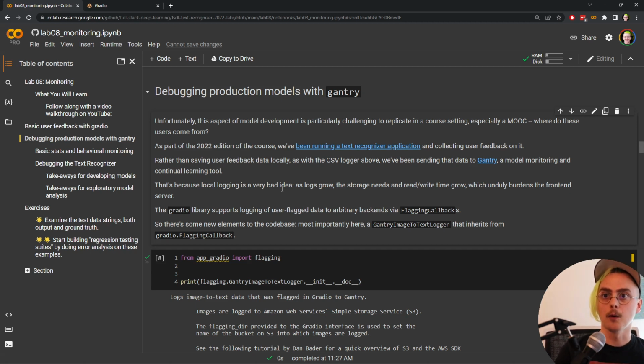So Gradio, with this flagging mechanism, supports logging of this user flag data to whatever backend you want by using a flagging callback class. So you can design your own callbacks or use one of their callbacks, just like we added features to our PyTorch Lightning training using a callback system. So we've got a new piece of our library here: a flagging.py file in the app Gradio module that includes this Gantry image to text logger, that specifically does the kind of logging that we need for a model that takes in images and returns text.